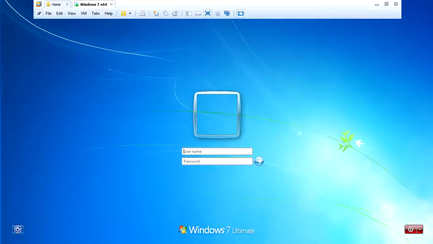So anyway, other operating systems I'm not sure about, so this is for Windows 7 only. I have not tried it on other operating systems yet, so I'm not entirely sure.